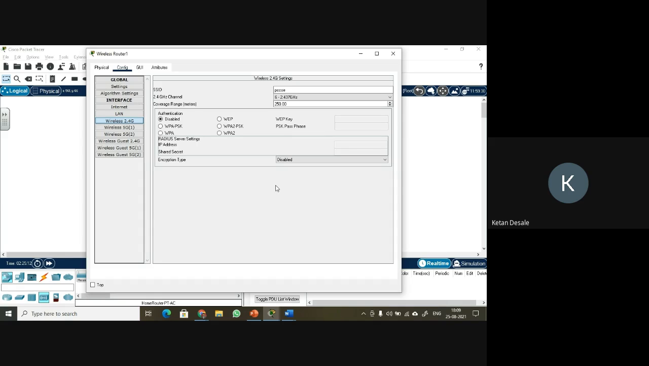And for providing authentication, I have n number of different options. I can encrypt the password with the help of different algorithms. First is WEP, that is, Wired Equivalent Privacy. This is a very well known and popular algorithm for encryption purposes.